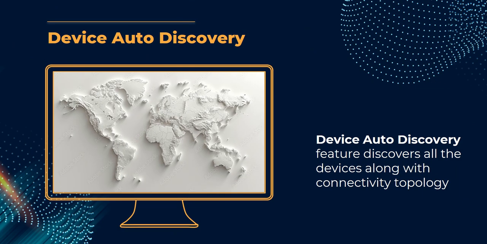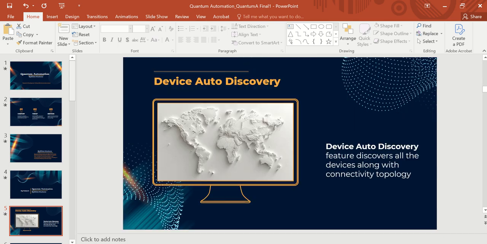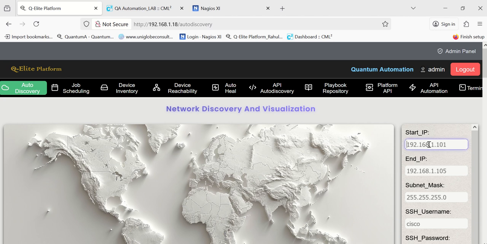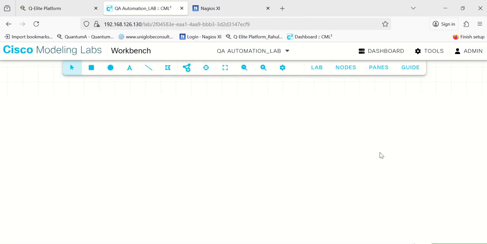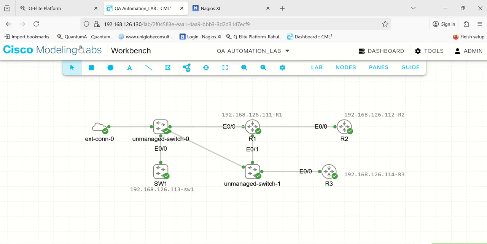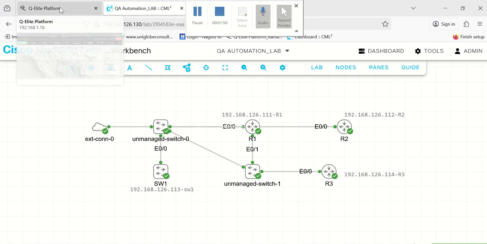The first and the most important feature is device auto discovery. Let's see how it works. When we give some IP details, it will generate the topology, and the topology it will generate is this one, which we have created in Cisco CML. It will regenerate the topology.